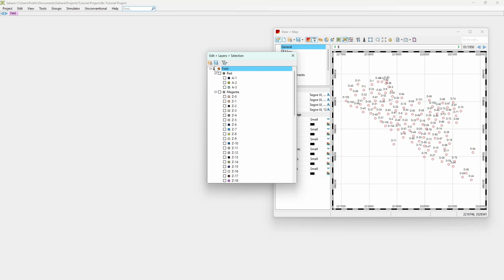We can either save or load configurations of selection. If, for example, we always analyze a group of layers together, it makes sense to just store the selection that we made usually. Then we can also select by formation or layer. If I click here, all the formations are going to be selected. If I click here, all the layers are going to be selected.